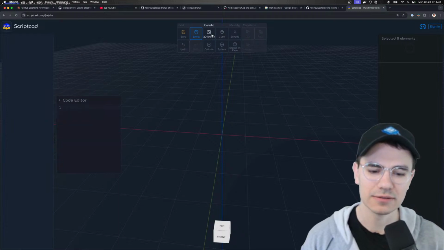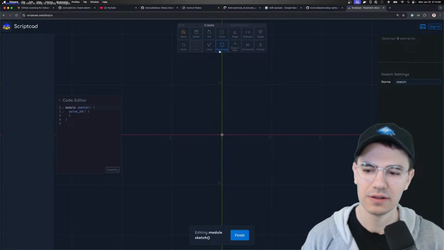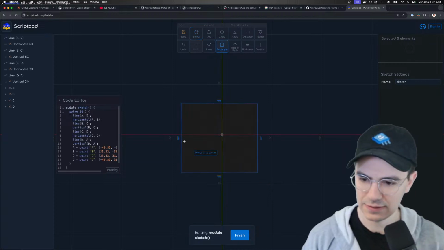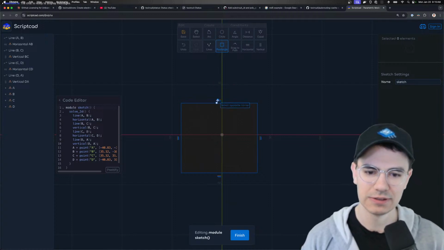Oh, wow. Look at this. Oh, wow. You can do a 2D sketch. Oh, interesting. So it shows you the code. So I can kind of use this like a... wow, huh? That's pretty cool.